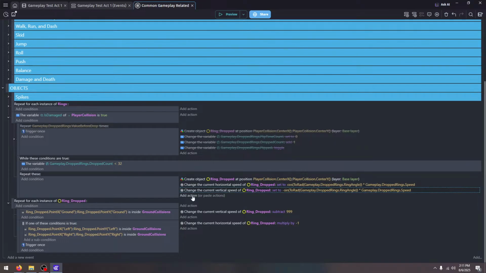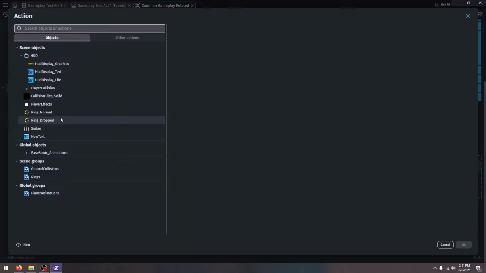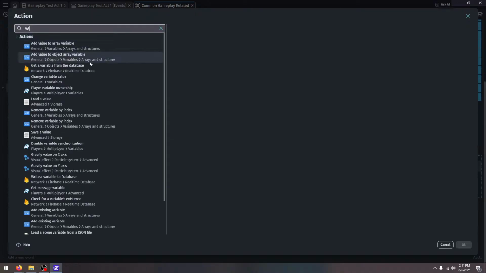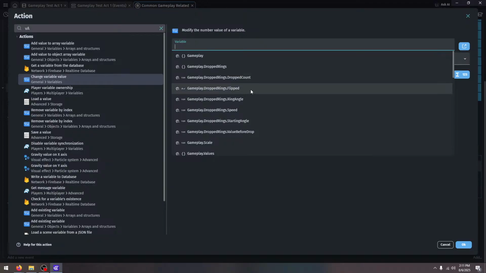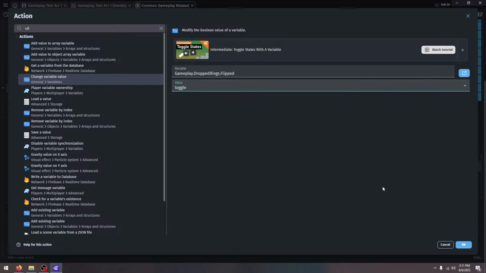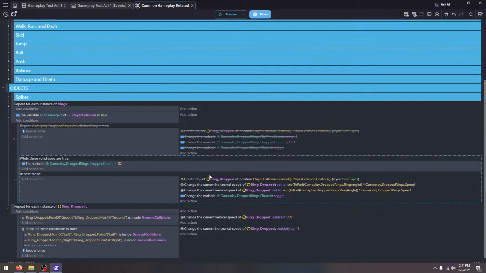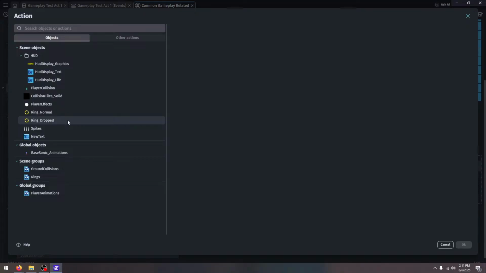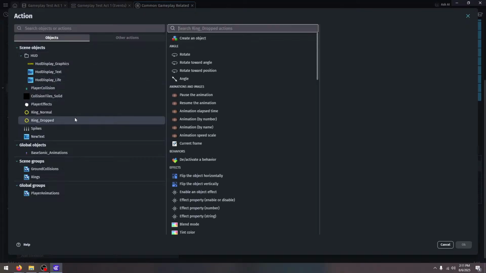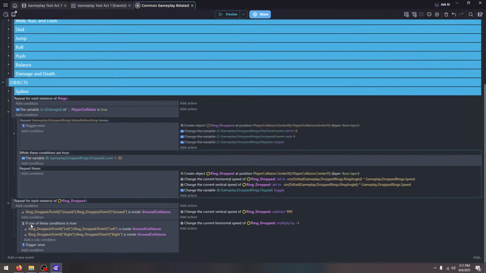Timer ring flip with toggle. No. We go to variable. Change variable value. Ring flipped. Toggle. And then we're gonna start the timer. Dropped rings. Actually, I might do this differently. Okay, we will not be starting a timer. I lied. Mwahaha, I'm so evil.